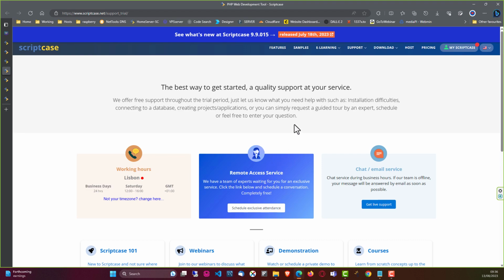Then we also have here our support trial. So as it says, the best way to get started, a quality support at your service. And I'll tell you, Scriptcase is very good with their support. And of course you have here your working hours, and it tells me here for Lisbon, and that's near enough where I am. It's just like 80 kilometers away. And from here, I can then see the business hours for my time zone. So that is worth checking out. And of course, if it's not your time zone, you can change that there and it will also update for you.